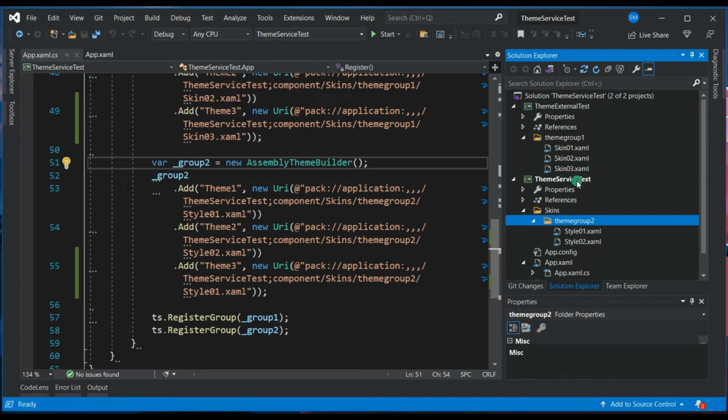But what if I have a very huge project where I have several projects, and all my resources and colors I have defined in one library, like this external test. Let's assume that this is the only place where I add my theme groups. So how am I going to get them inside my application? In that case, I will say skins.